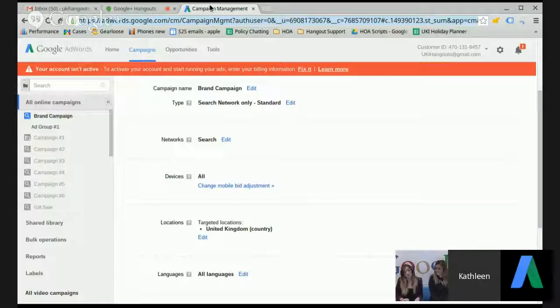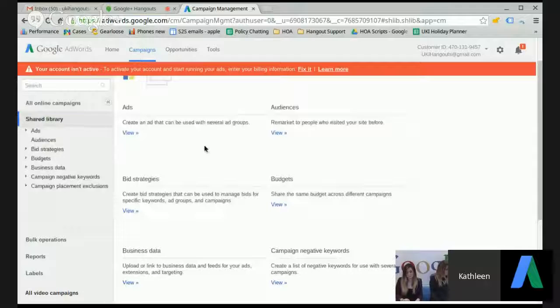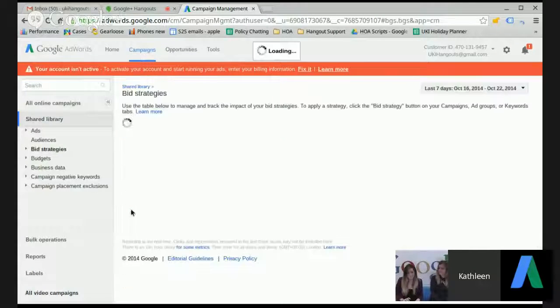Now that we've talked about why we want to use them, let's have a look at how you can actually do it, so let's switch over to a live demonstration. In here, I'm going to show you how we can set up the target search page location bid strategy. We can find these bid strategies down here in our shared library. So let's go in and have a look. Understandably enough, we can look into our bid strategy section right here.